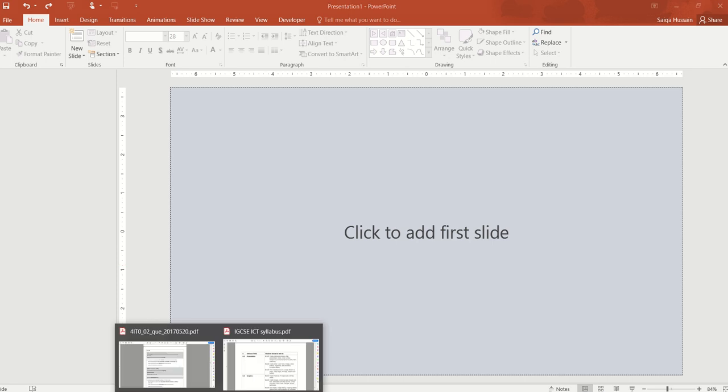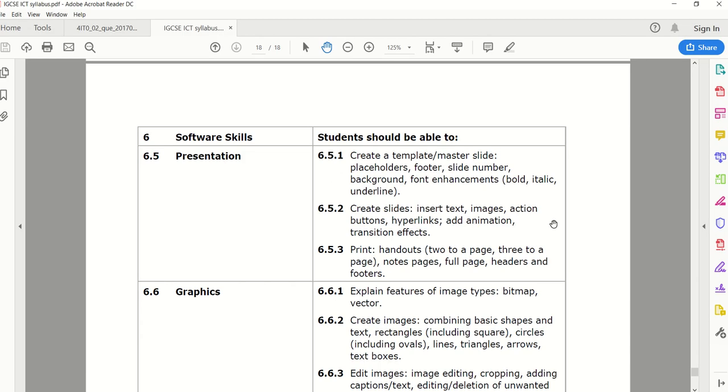Right guys, in this video I'm going to go through a few skills that you're going to have to be comfortable with when it comes to presentation software. Specifically, I'll be working with PowerPoint presentation software, so Microsoft PowerPoint, and I'm going to be going through master slides, templates, footer, slide number, and a few other things.